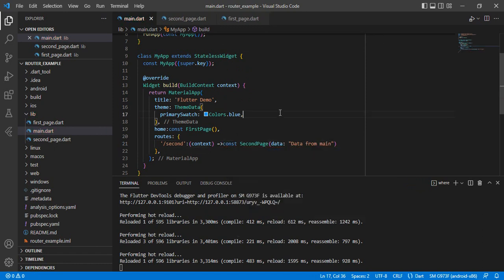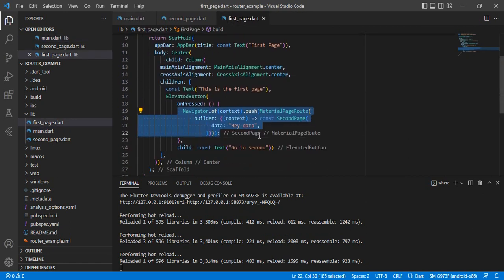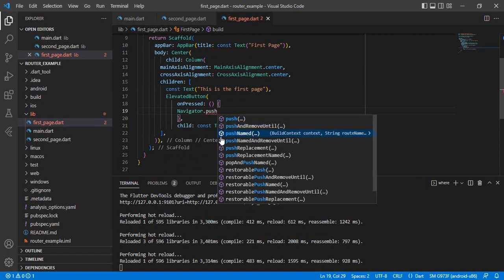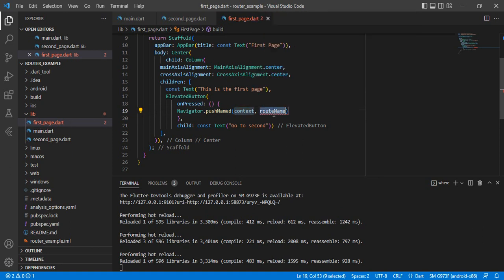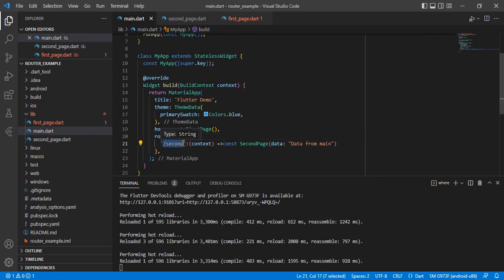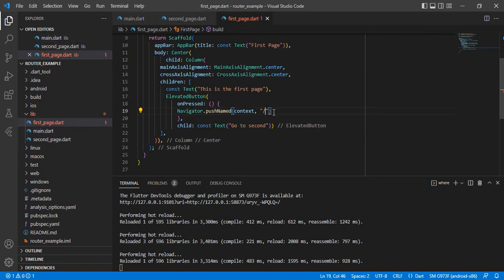To use the named routes, we need to define the routes on the material app, on the routes, and then on the first page, we don't need this now. Let's remove this, and then we can directly use navigator dot push named and context and the route name. That means the second is our route name, and we copy this and paste it here.